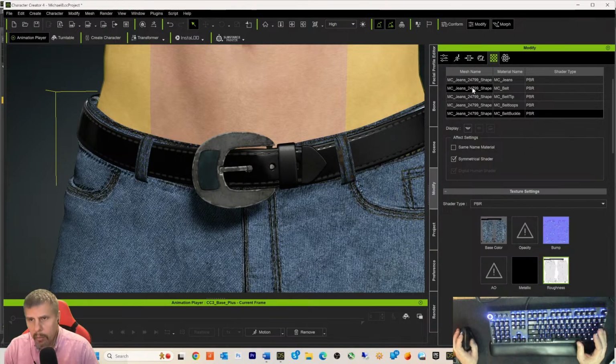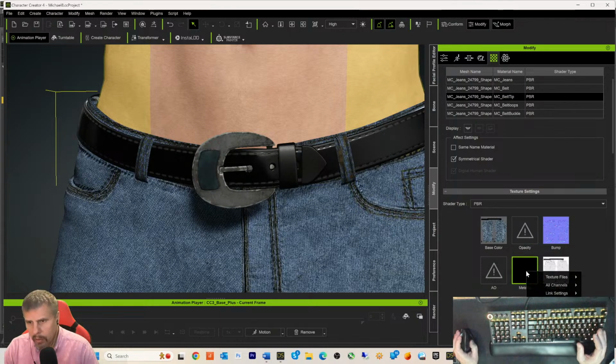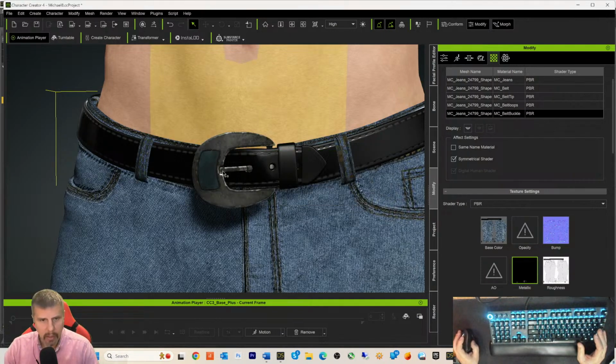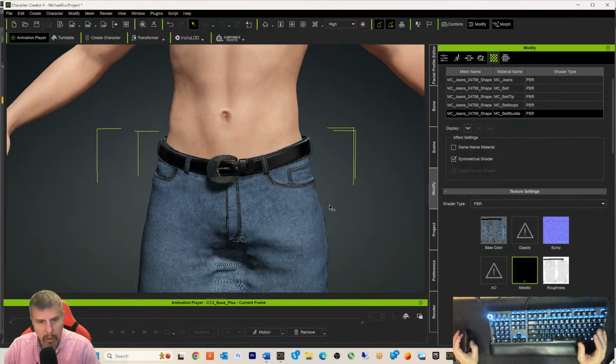And now the metallic. Let's copy the metallic. Copy. And paste the metallic. That's for the belt. Paste. Belt loops, paste. And I think the buckle's going to have a nice change to it. Yeah. Now that looks kind of like metal. So, there's that.